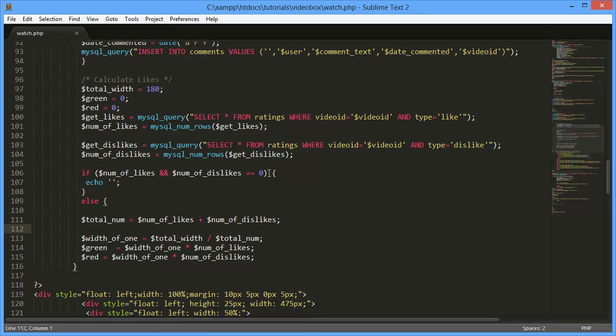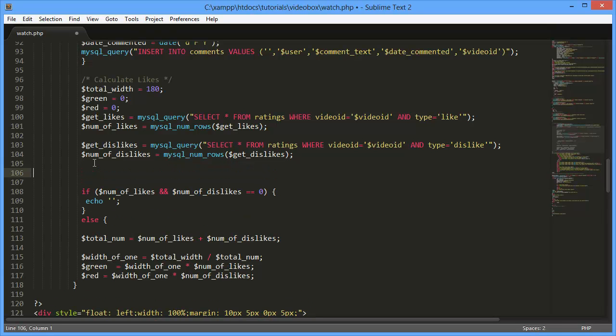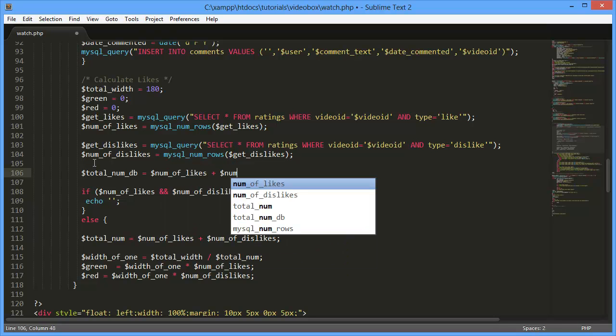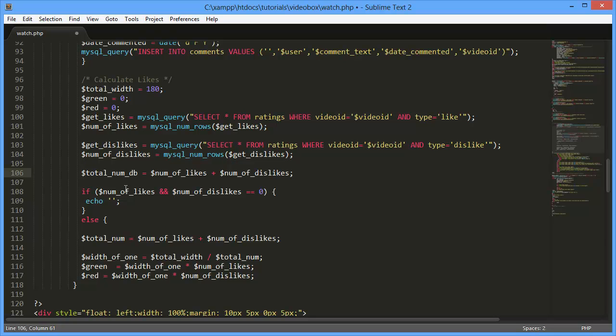Okay, so what I might try is change the if statement a wee bit. We'll create a new variable up here and say total num underscore db equals num of likes plus num of dislikes, and then copy this and paste it in there. So what we're saying is if the total number of likes and dislikes is equal to 0, which means the video has no likes or dislikes, we're going to echo nothing, so just do nothing really, or else we're going to run this code.